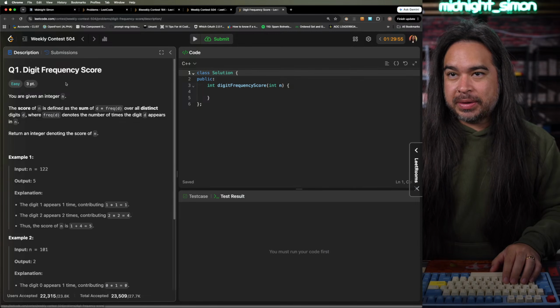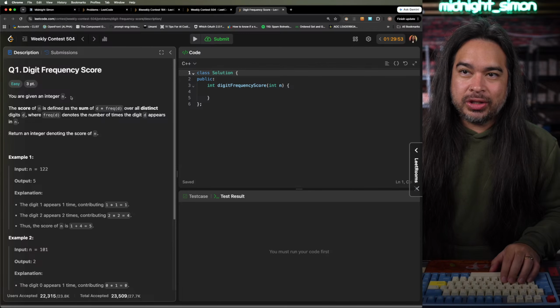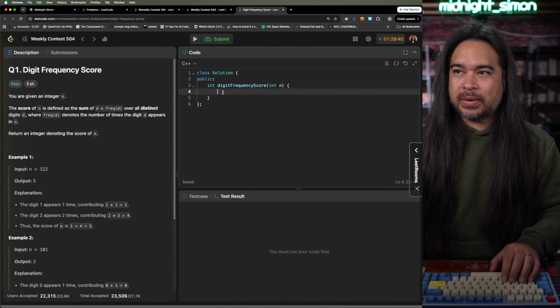Q1, digit frequency score. You're given an integer n. The score of n is defined as a sum of d times the frequency of d over all distinct digits, where frequency d denotes the number of times the digit appears in n. Return an integer denoting the score of n.